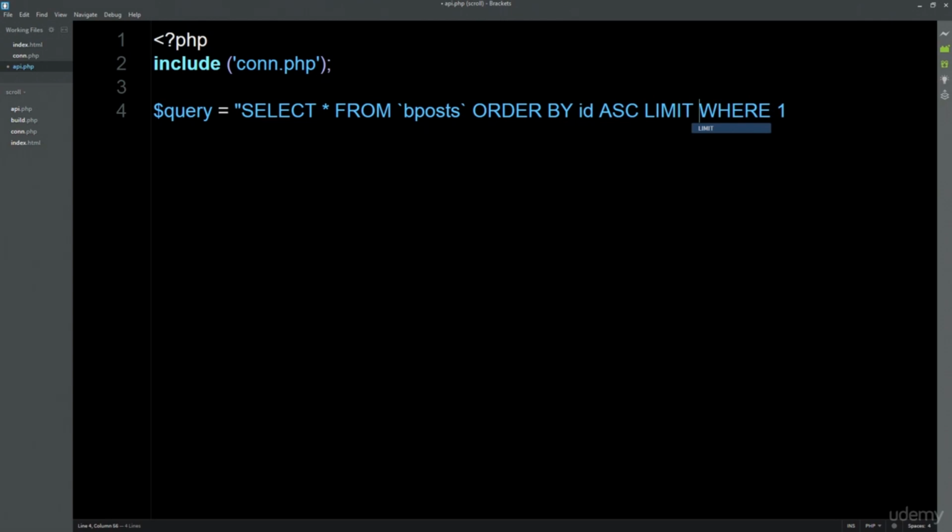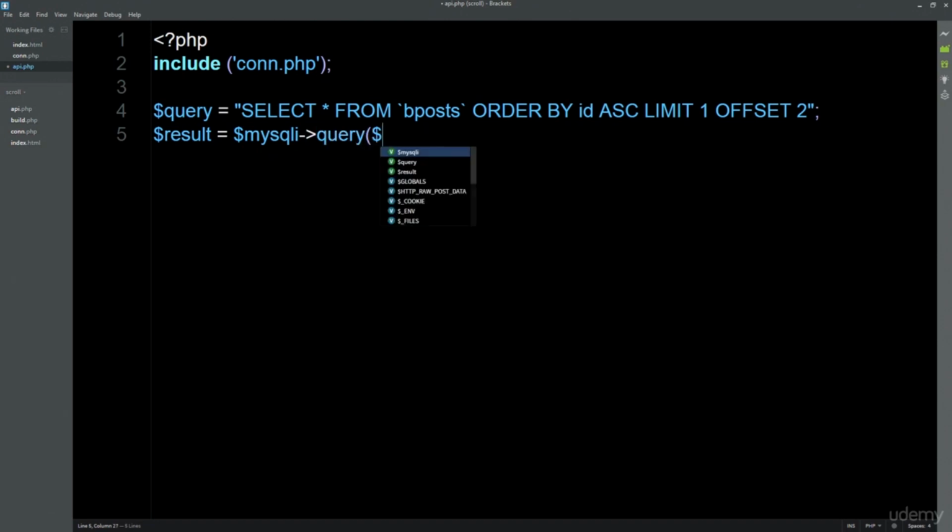So select from the database, order by ID ascending, limit it to 1, and we're also going to have an offset value. This is going to be the starting point of where we're picking up from, and we're going to update it dynamically. Essentially we're going to start out at value number 2 within this query. Next, let's do our actual query. So result, and this is MySQL query, and we're going to specify that we're grabbing that query.